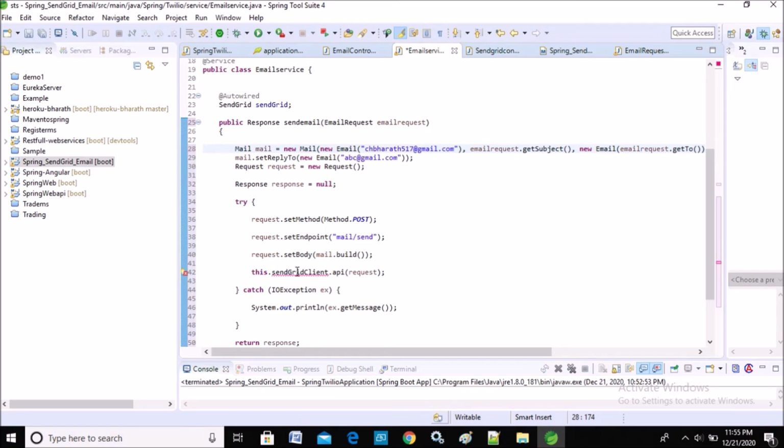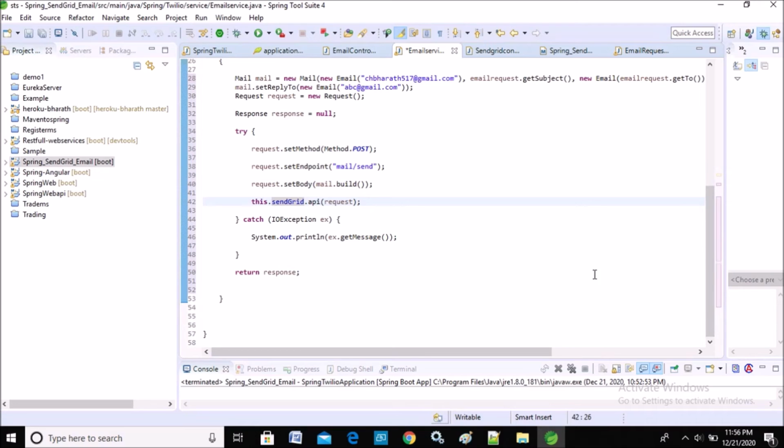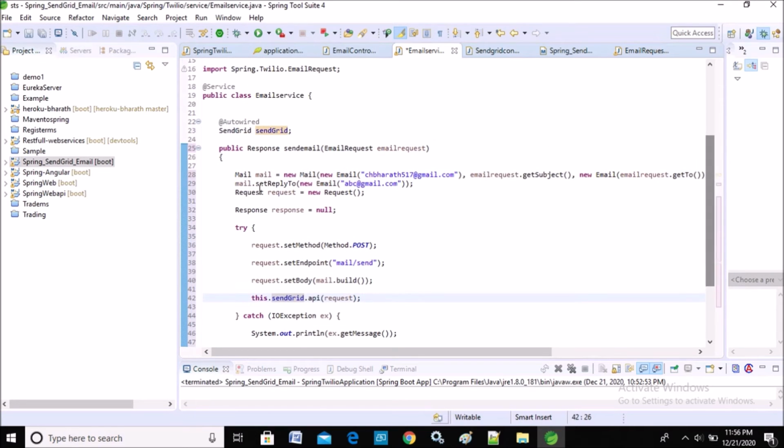Everything is the same, and the endpoint is mail/send. Now let's change the API request object, and we created the request, and we are calling the API and returning the response. Okay, save that file.